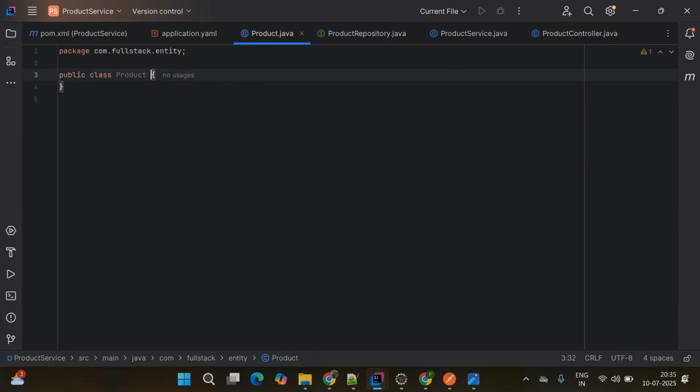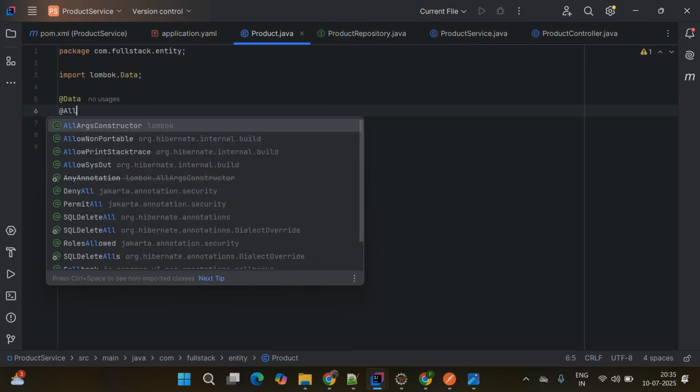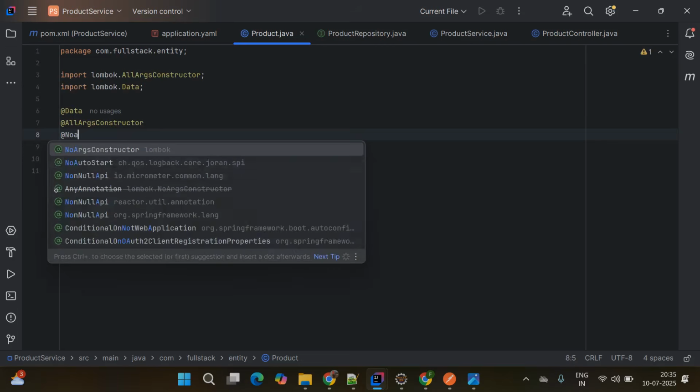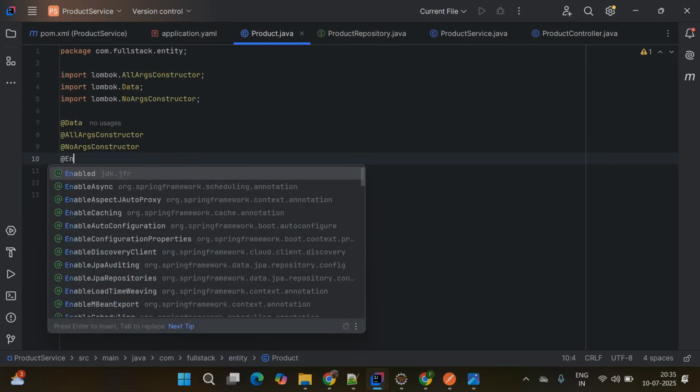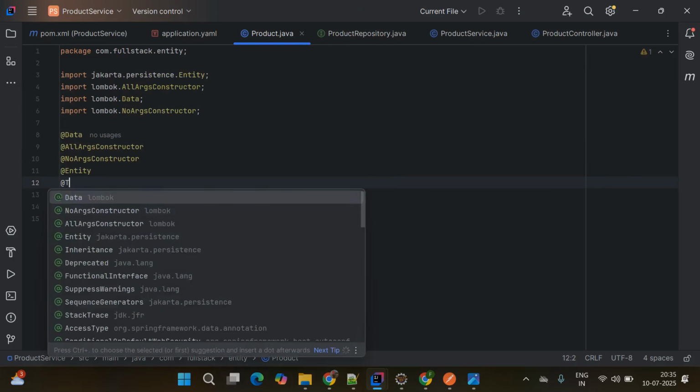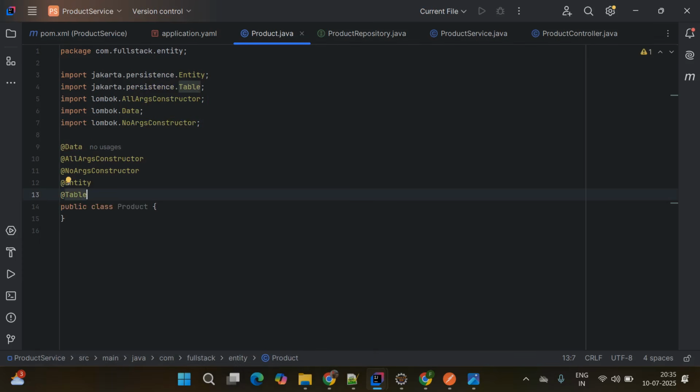For that perspective, we'll come up with the Product.java, annotate with @Data. Next we are using @AllArgsConstructor, @NoArgsConstructor. And we require @Entity as well. And we are using the annotation @Table, and the table name I am giving here is product. Then see, @Data, it means, you can simply say, this is a Lombok annotation. It will help us to produce boilerplate code there. We don't require getter, setter and toString manually. You can simply use the annotation @Data itself.